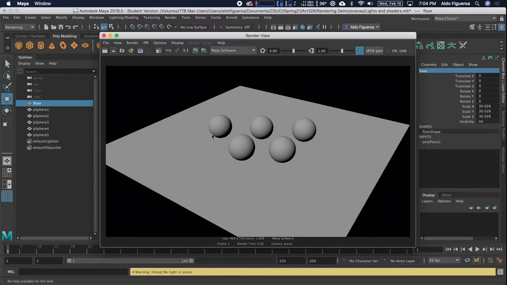But if you notice here, a couple things are missing. With Maya software, by default, if you don't add a light, it's as if the light is coming from the direction of your selected camera. In this case, I was using my perspective camera, and you can notice that it's just light as if from a camera, coming from the lens.